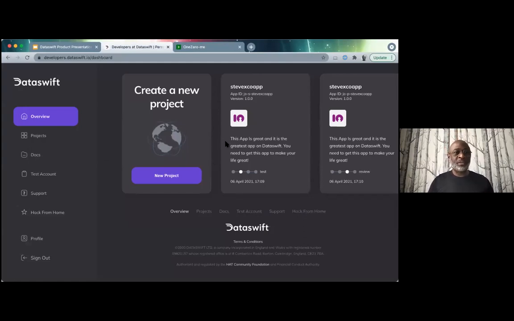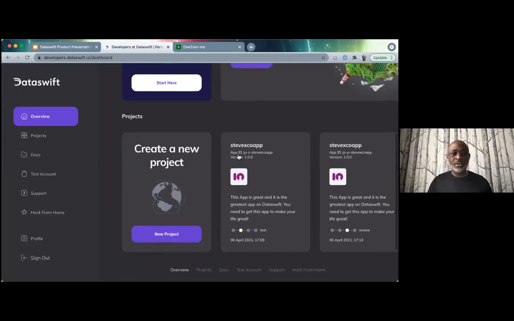So this is the Dataswift developers dashboard. Here is where you would create the applications and go through the settings that are needed to get from the start of a project through to our approval process. If you've been working on some projects in the hackathon today, you'll probably have already seen this, and we've got the hack from home button down here, which allows you to go and create a device.